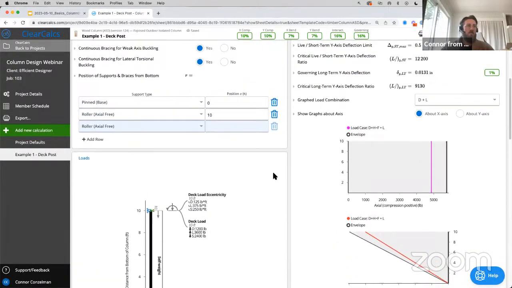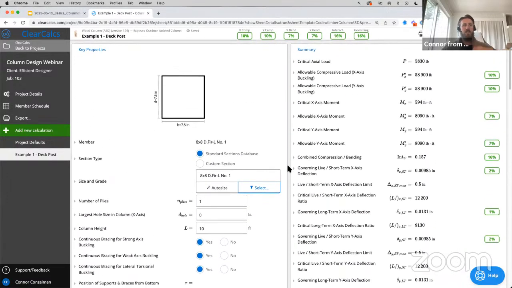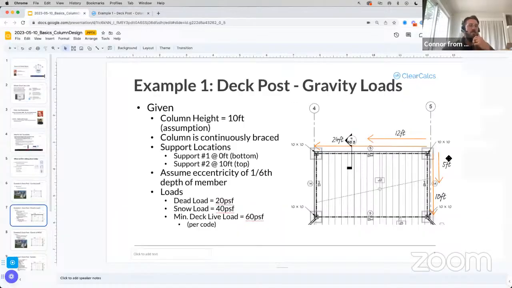For example 1, that's the only inputs that we need to put in. And now what we could do is scroll up to our member selector and actually select a member that's going to pass or that we're comfortable with. Just to avoid any confusion, we could see from the screenshot here, the designer did choose a 10 by 10.